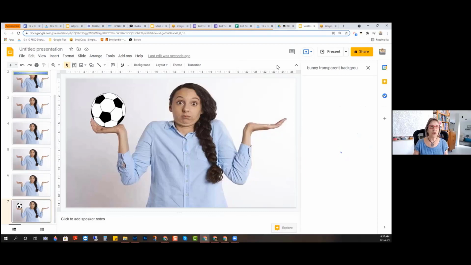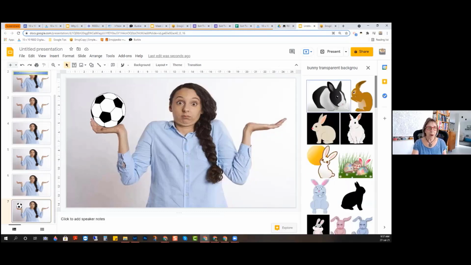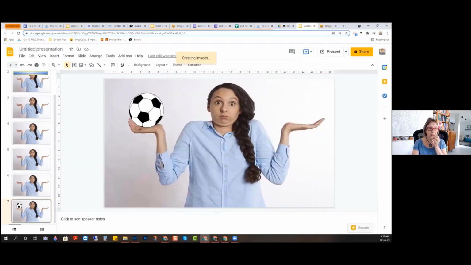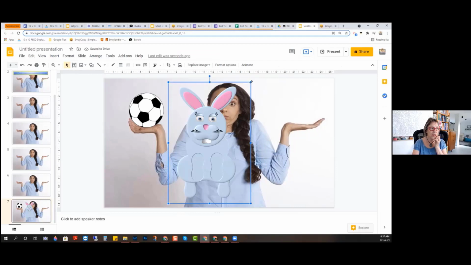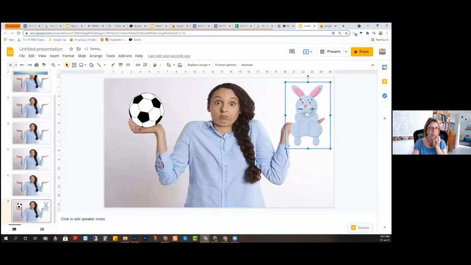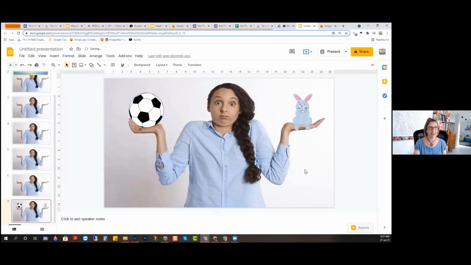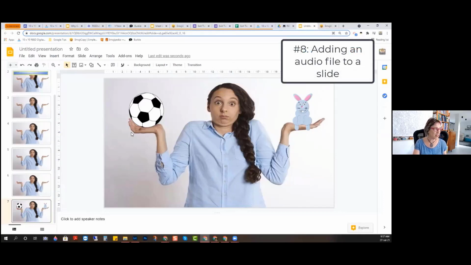If you write transparent background, that will make it from the beginning so that it doesn't have a background and it's just clear. Okay, so here we have two images that I've added. Two B words, a ball and a bunny. You can also add audio files.